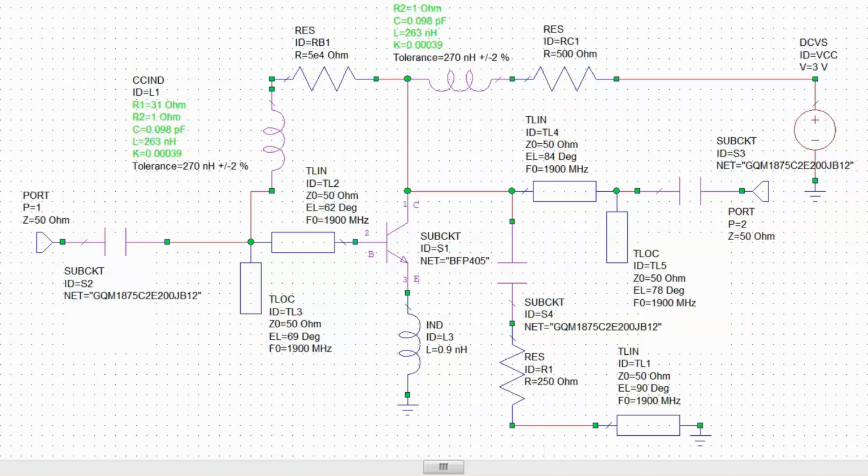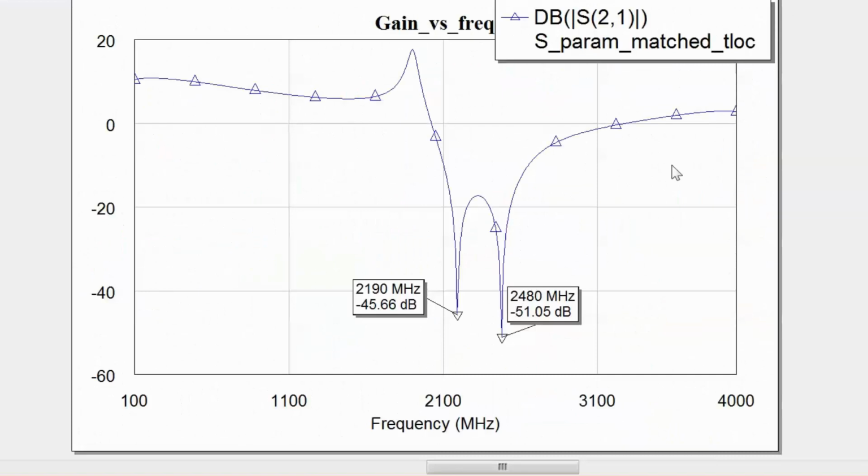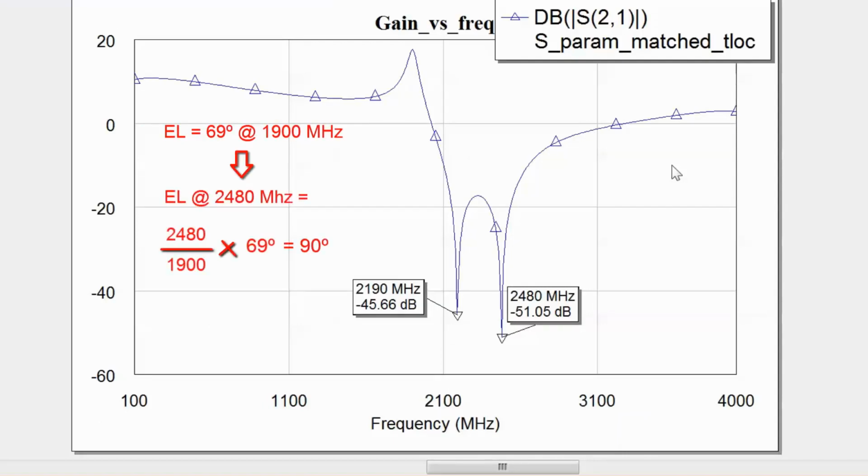If we go back to our gain versus frequency graph, the electrical length of 69 degrees at 1.9 GHz corresponds to an electrical length of 90 degrees at 2480 MHz. So this means that whereas at 1.9 GHz my open-circuited stub has an electrical length of 69 degrees, at 2480 MHz, it will have an electrical length of 90 degrees.